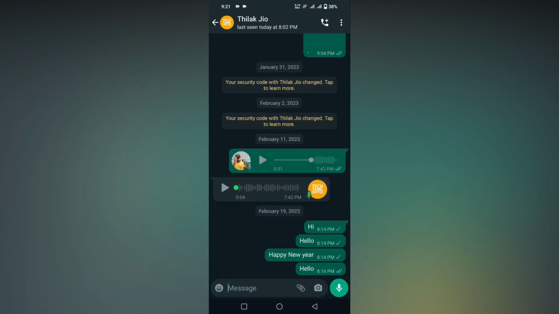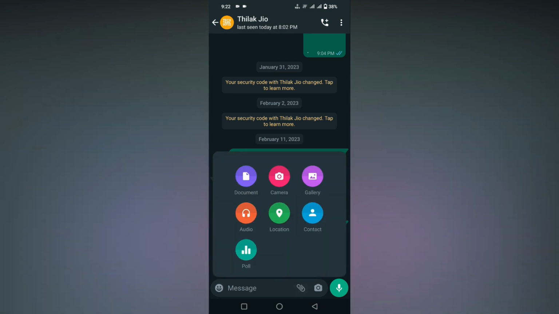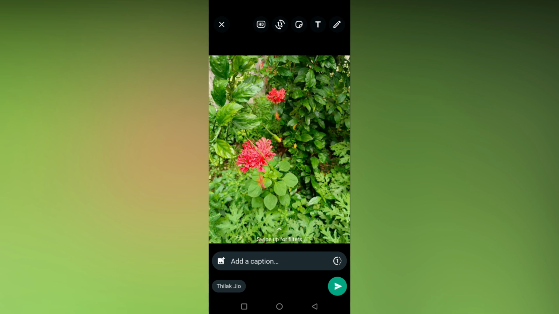So how to send the HD high quality photos on WhatsApp? You just need to update your WhatsApp on the Play Store first of all, then click on the file here, and now click on the gallery and choose the image from your gallery photos. So now I choose the image that I want to send.